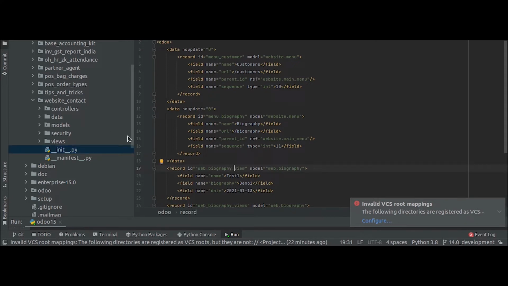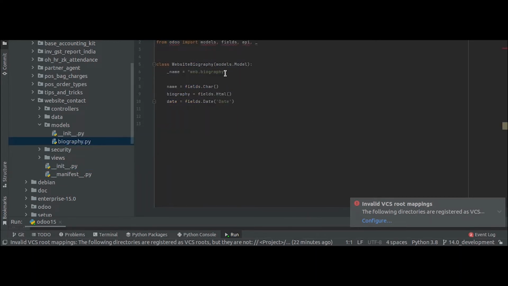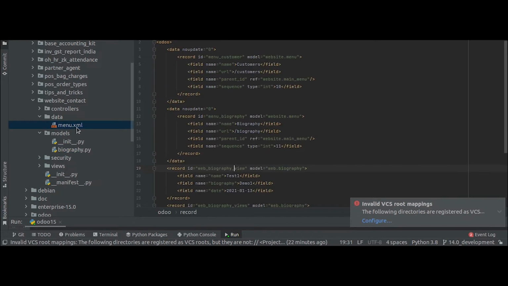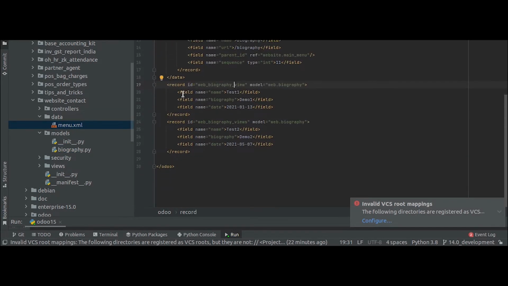Now, the first thing we have to do is define a custom model, and inside that we have to define some fields. After that, we can pass some data into this model, so that when this module is installed, a few records will be automatically created inside this model called web.biography. Such records are test one as a name and test two as a name.